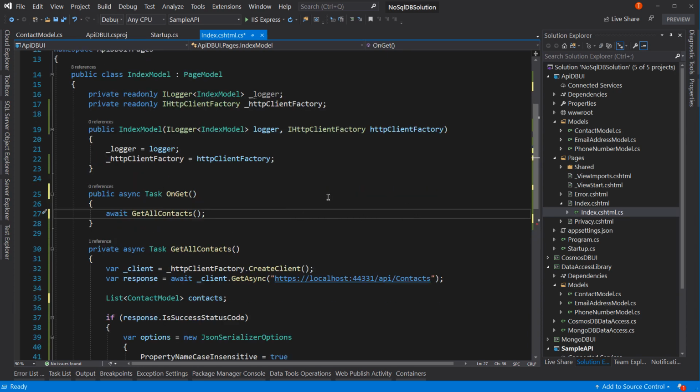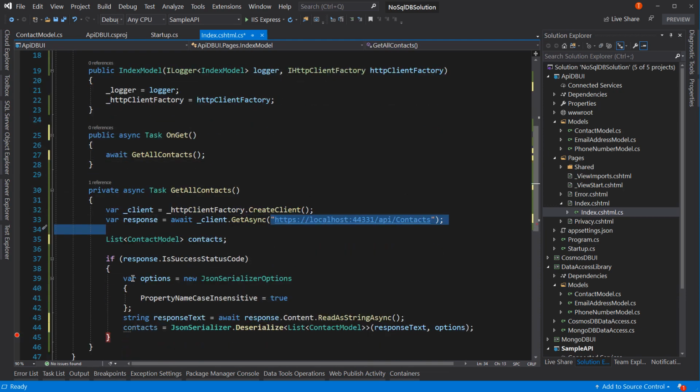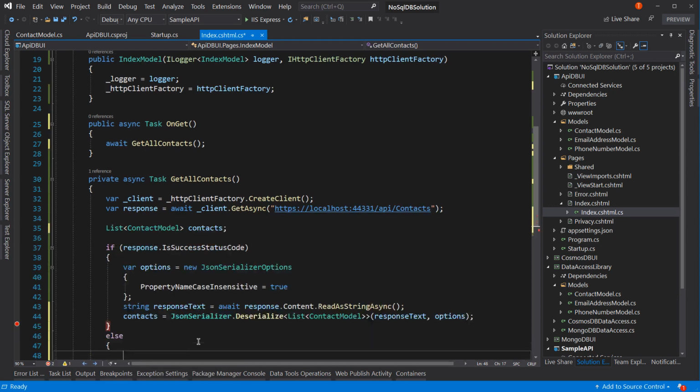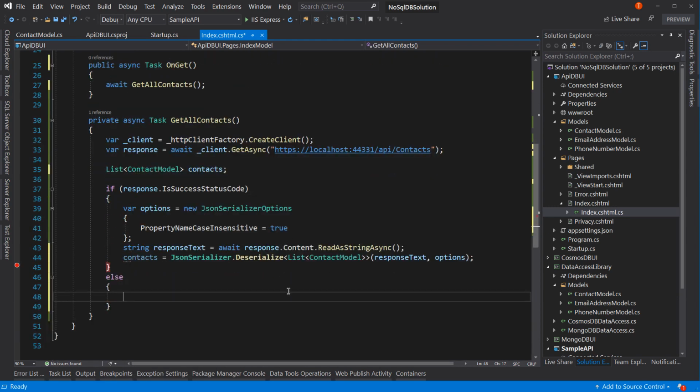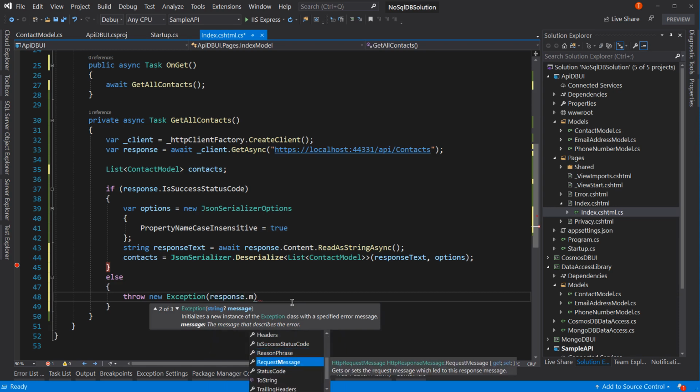And that's going to load whenever this index page loads. When it does, it's going to talk to our API. If it's successful, it's going to get the information it needs, convert it to a list of contact model, and put it in contacts where we will read it. If not, don't forget an else statement here for it was not a successful status code. We're going to throw new exception and put our response dot message reason phrase. So I don't think the request message.